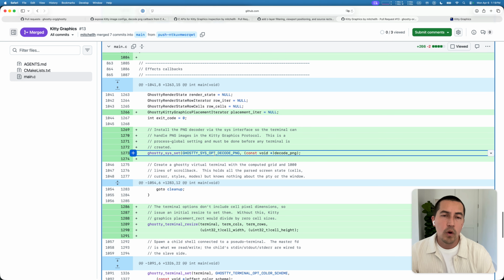And Libghostty has no runtime dependencies other than libc or libc++, only if you use SIMD. If you don't use the SIMD features, it actually has no runtime dependencies whatsoever. It's fully freestanding. So I didn't want to introduce any new dependencies at all to this. And I came up with this approach, which is the sys interface.